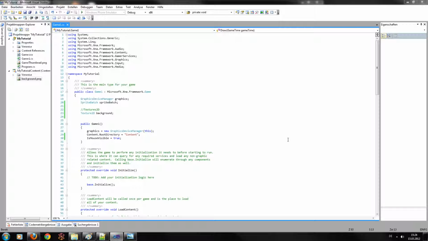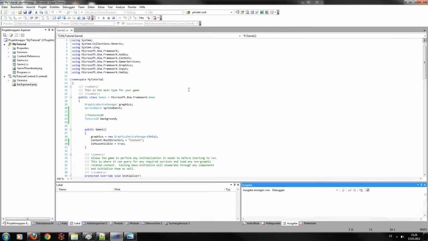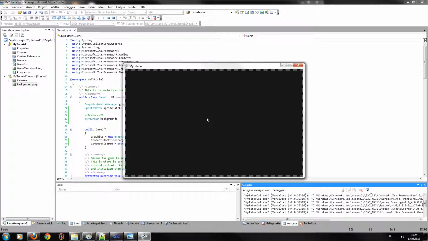We finished up drawing the background, so this is what we did last time. Let me just start it again. Yeah, this is what we did last time, and it looks pretty empty. Now what we are going to do is create circles to put in there.